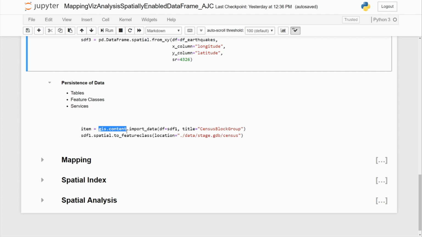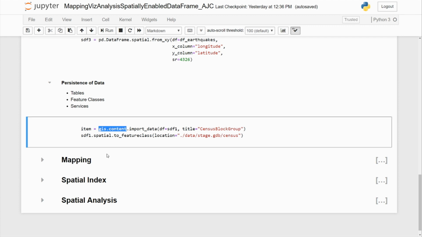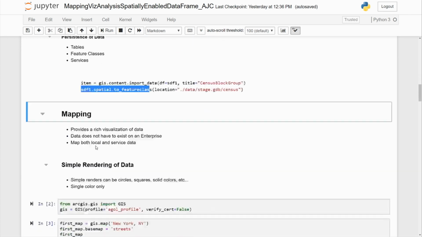You can then turn around and persist this. So from your GIS object, you can do gis.content.import data and save it off to a hosted feature service layer, or you can even persist it locally. So you can take your spatially enabled data frame, do your dataset operation, and say to feature class and write it to disk. So I'm going to go ahead and talk about mapping now.